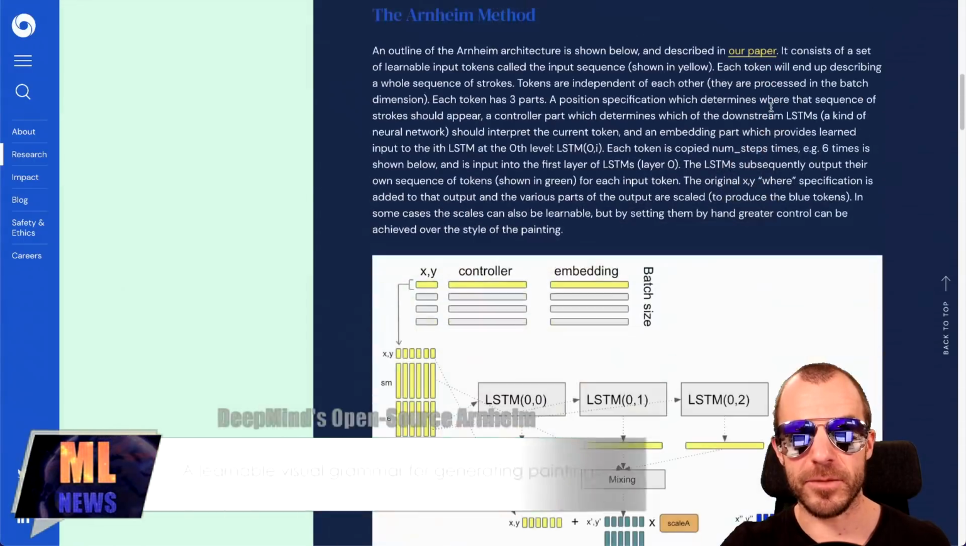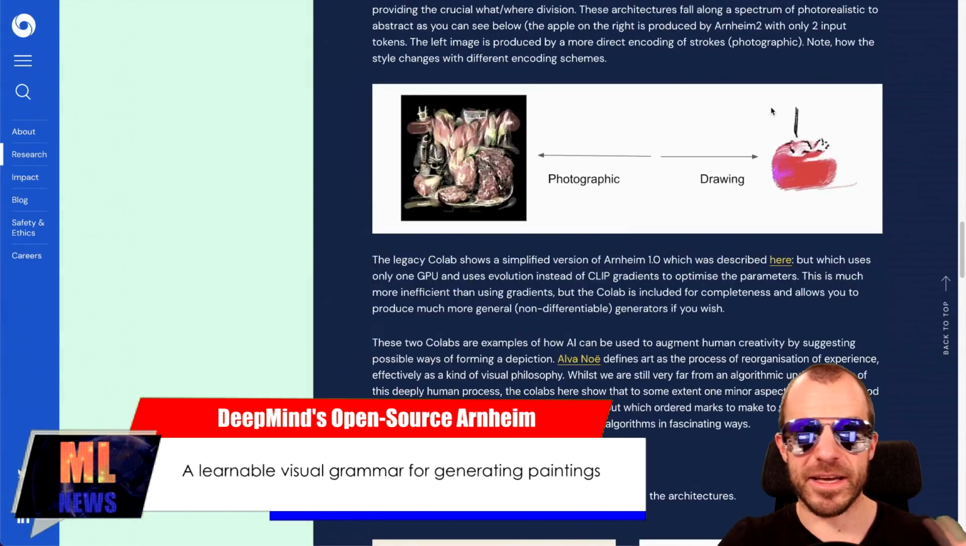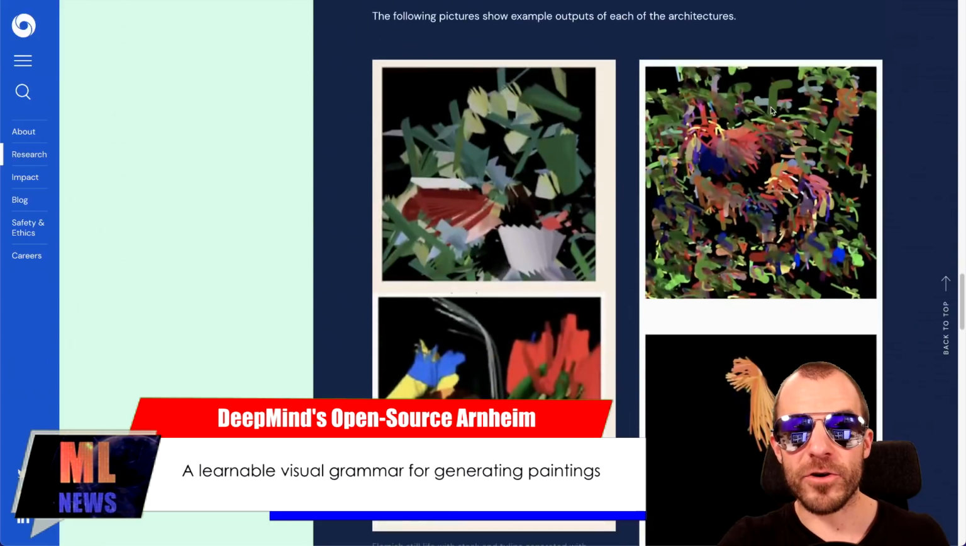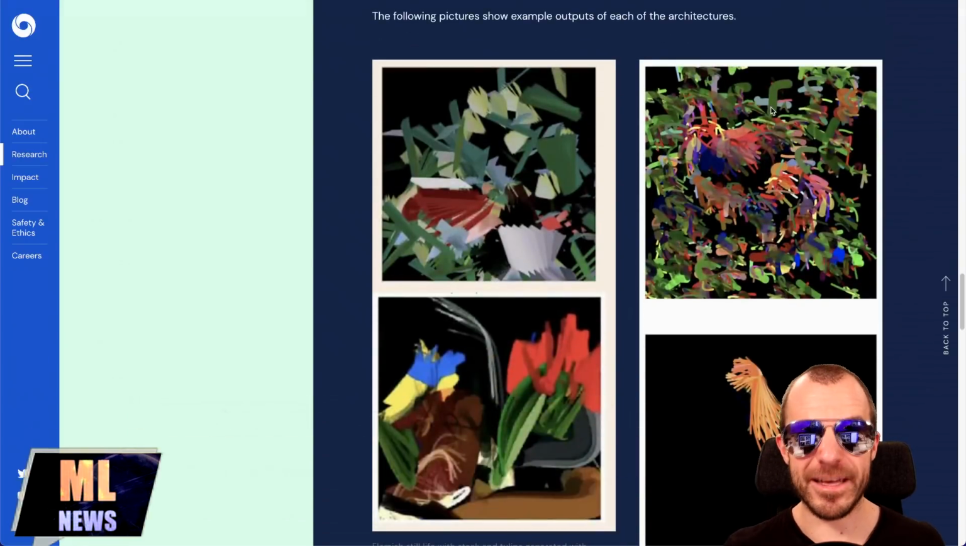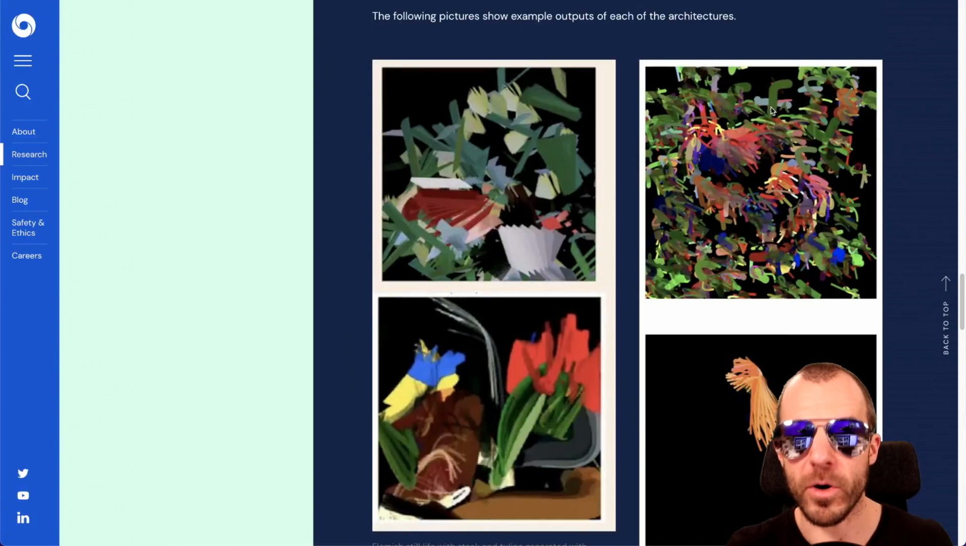DeepMind releases open source Arnheim, a learnable visual grammar for generating paintings. So bouncing off of the success of people experimenting with CLIP models such as VQGAN plus CLIP or CLIP-guided diffusion, or any of these models that generate stunning images by using CLIP, DeepMind has done something a little bit different. Namely, instead of using a GAN or a diffusion, they are using what they call a visual grammar. So you're able to give some primitives to the model of how it can compose an image, and then it will use that in order to please CLIP, in order to do CLIP-guided image generation.